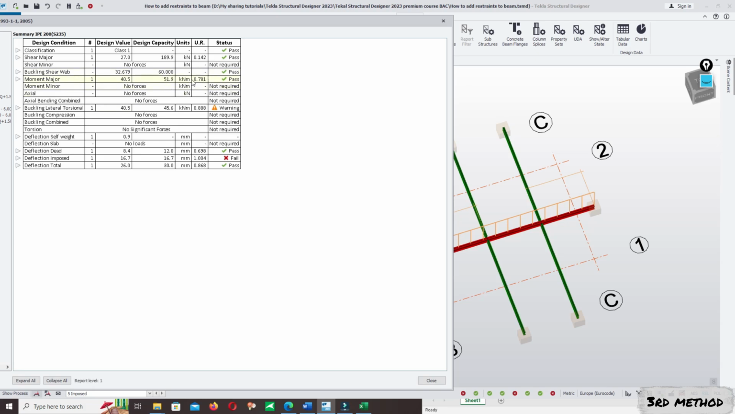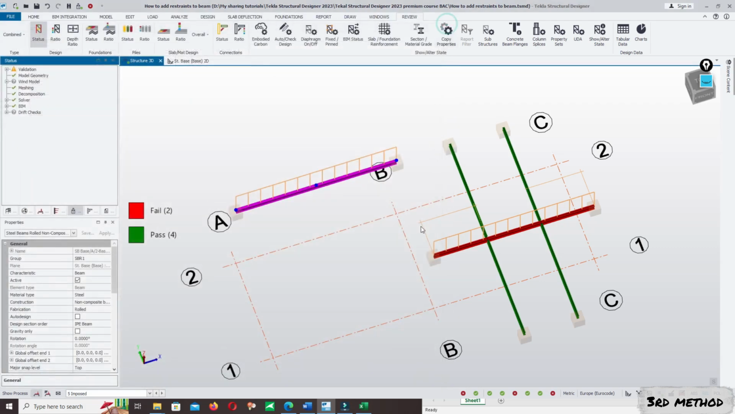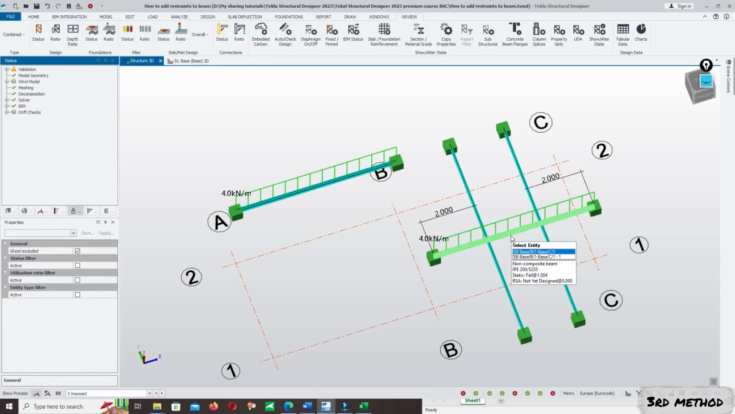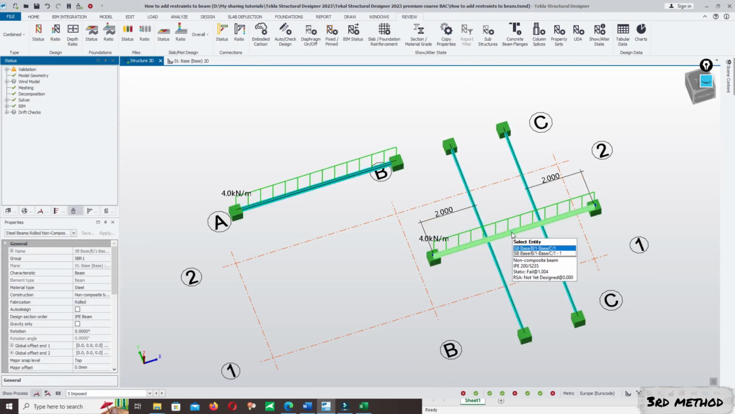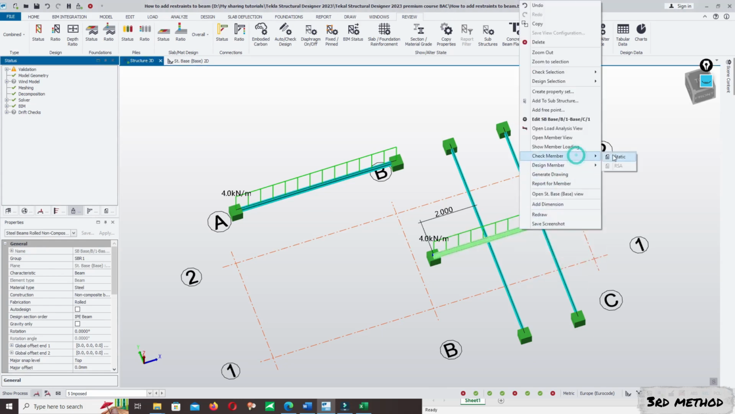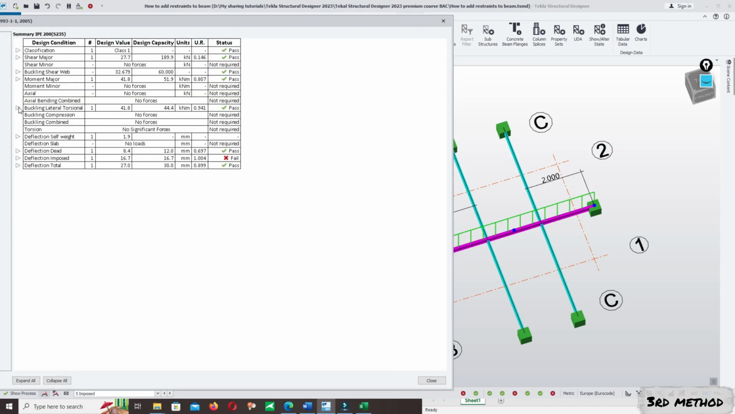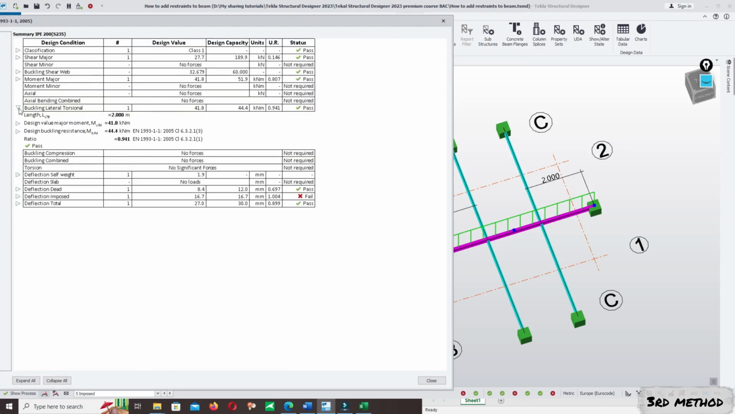The design ratio is 0.78, and for the lateral torsional buckling, the design ratio is only 0.88. Okay, now come back and check the right beam. Right click, check static, check on the lateral torsional restraint.